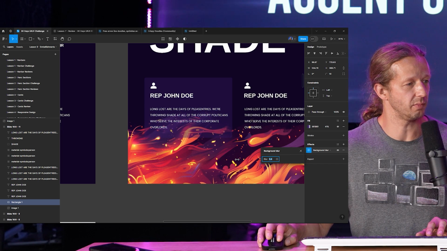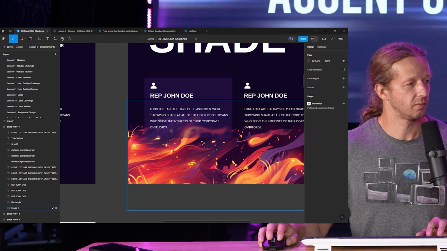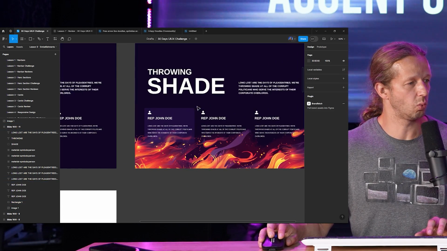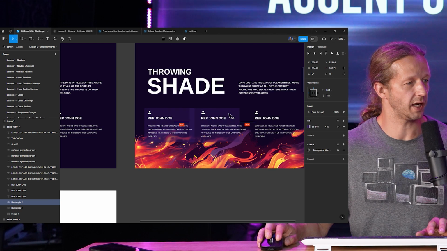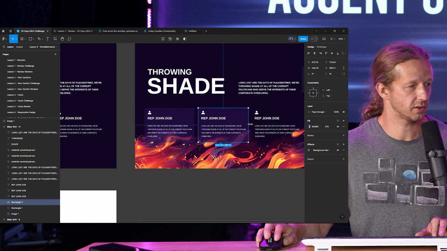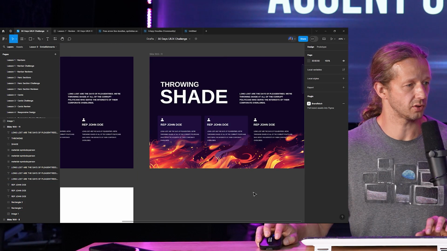Right here, this is very minimal blur. This is quite a bit more in terms of blur. So this is one such way. If I duplicate this, we'll see what this looks like being applied to the other elements, other cards.